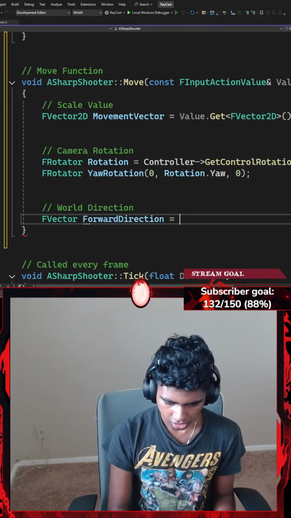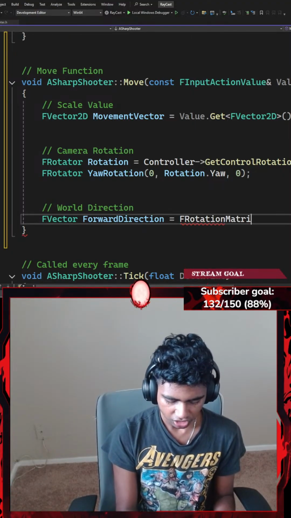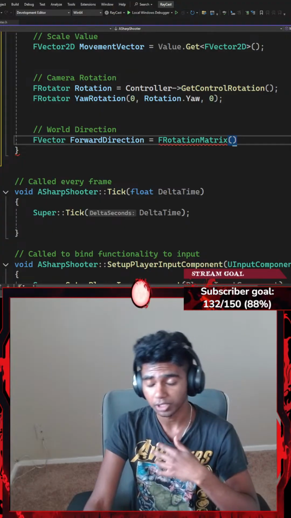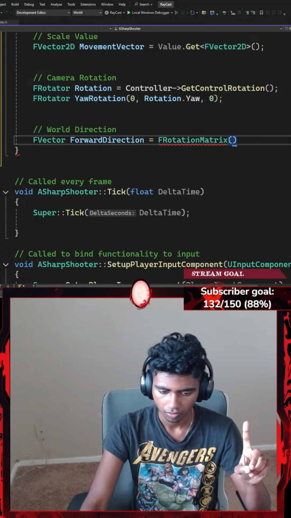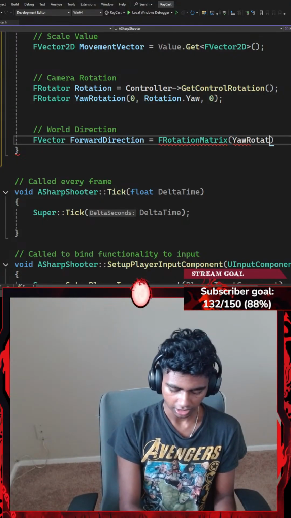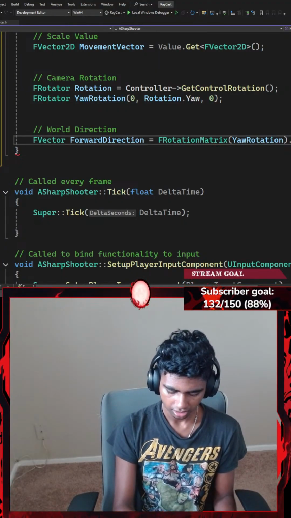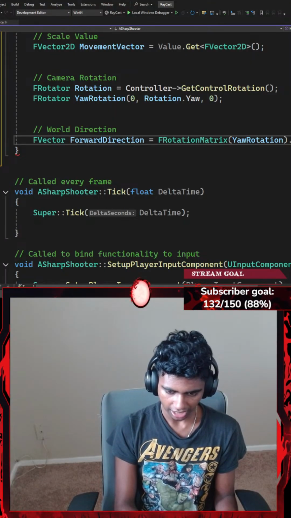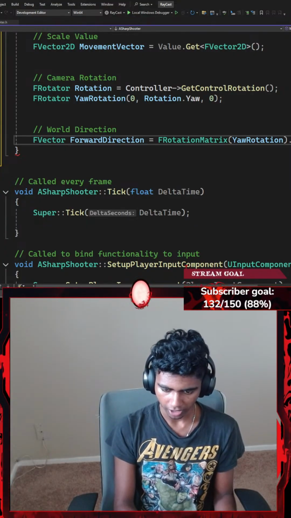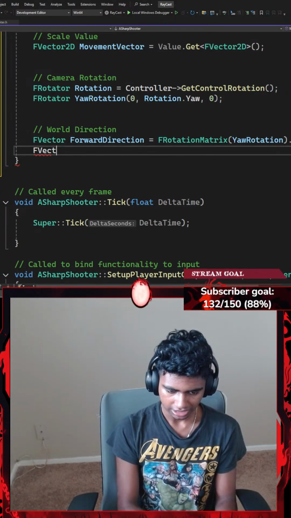That is going to be equal to, I'm going to type something like my FRotationMatrix, which requires a few parameters. The first parameter that I'm going to require is, let's say, yaw rotation. Let's go with something like yaw rotation.GetUnitAxis. My unit axis requires an EAxis. I'm going to go with EAxis, which uses a scope resolution operator to point towards my X axis, ending with a semicolon. And then I'm going to go with something like an FVector.